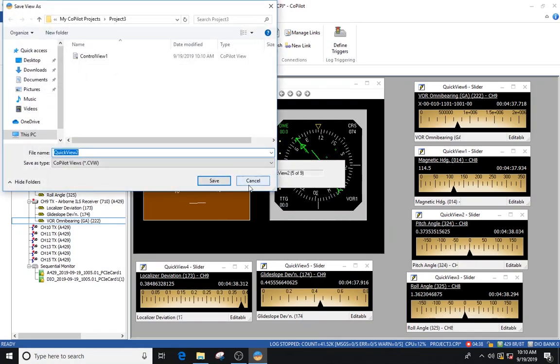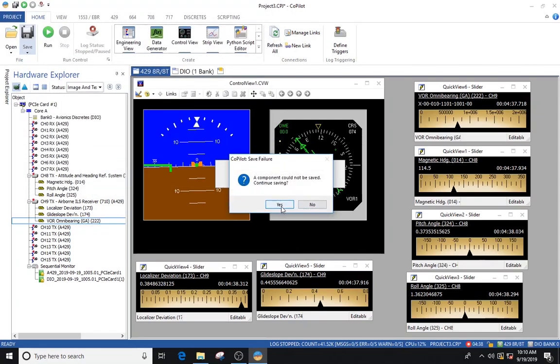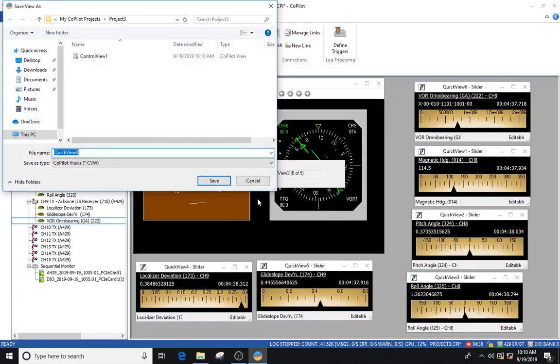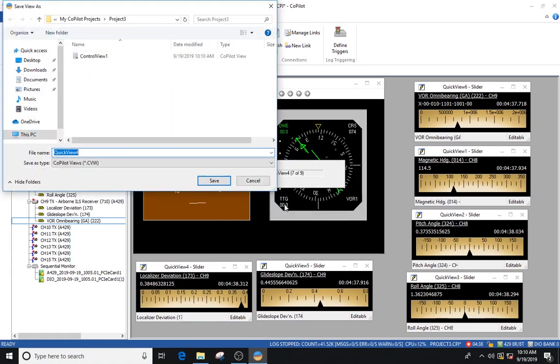Okay, these windows are appearing because it is trying to save the quick controls that I created, which I don't want to save. It is not really needed. So let me just get out of here.